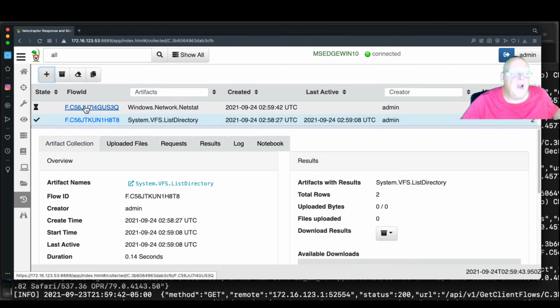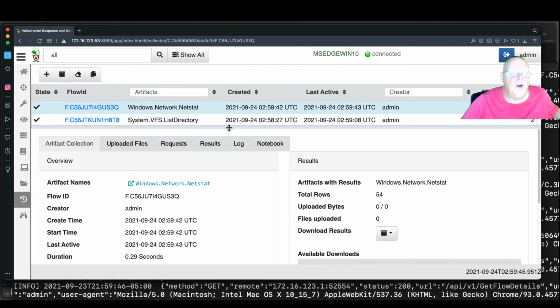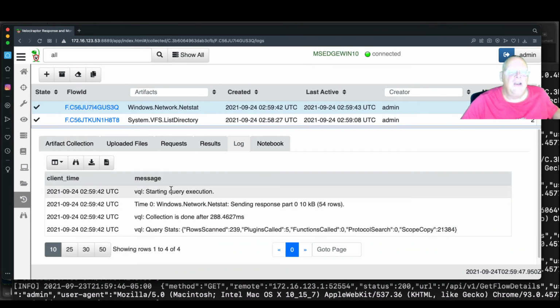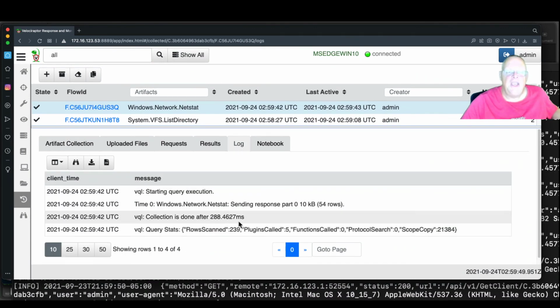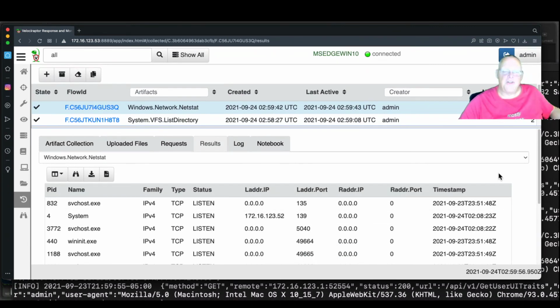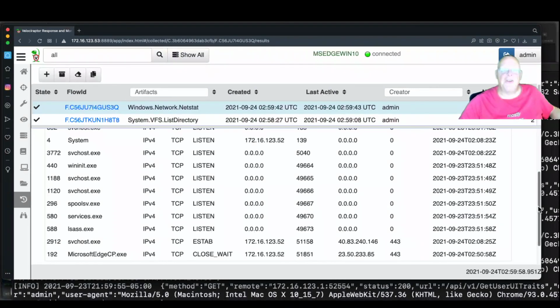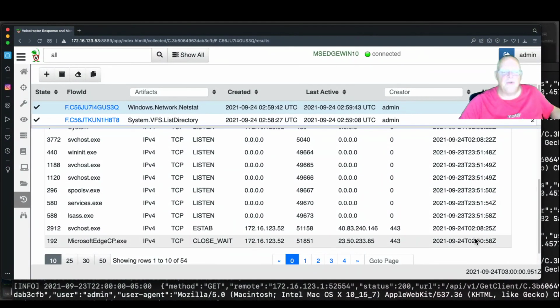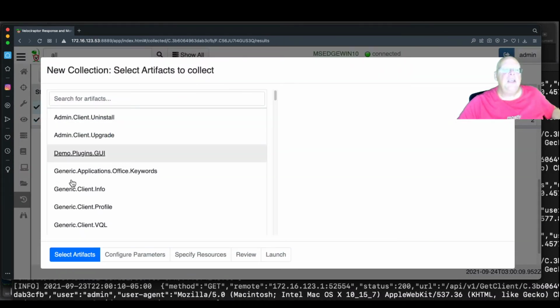And now it's running. When you click this row, you can look at the log, and it will show you how long it's taking. It's done after 1/4 of a second. And you go to results, and here's the results, the network status of that machine. So this is what I've been talking about in this course all the way through. Live response, 54 rows. You can do a reasonable question here, and everything you might need is in this list.